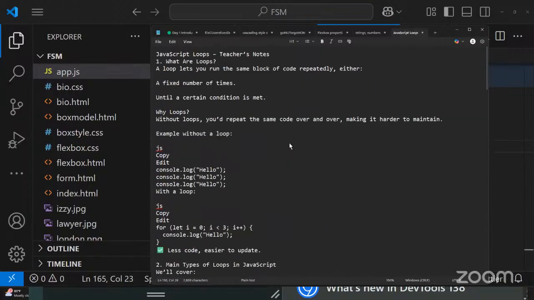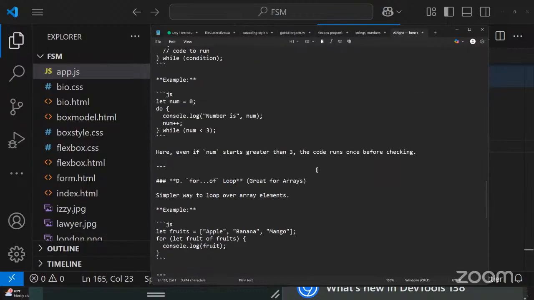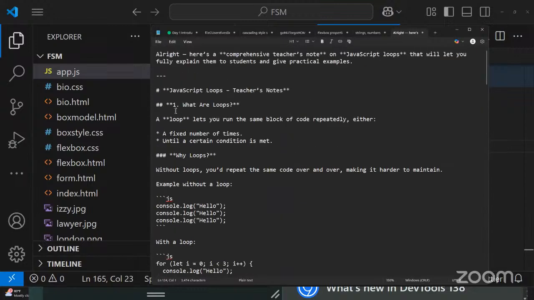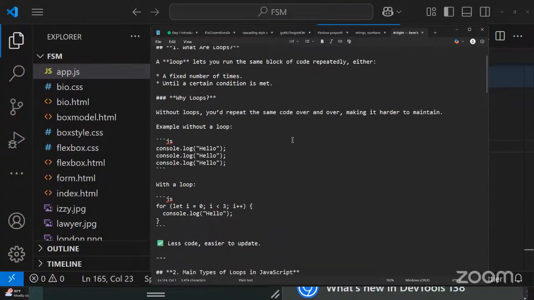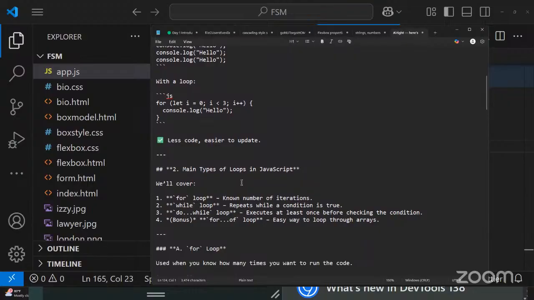So just to explain what loops are. A loop lets us run the same block of code repeatedly, either a fixed number of times or until a condition is met. And I'll explain why that is. So I said we have three, in fact we have four kinds of loops, but for this class we focus on two. We focus on the for loop and the while loop.